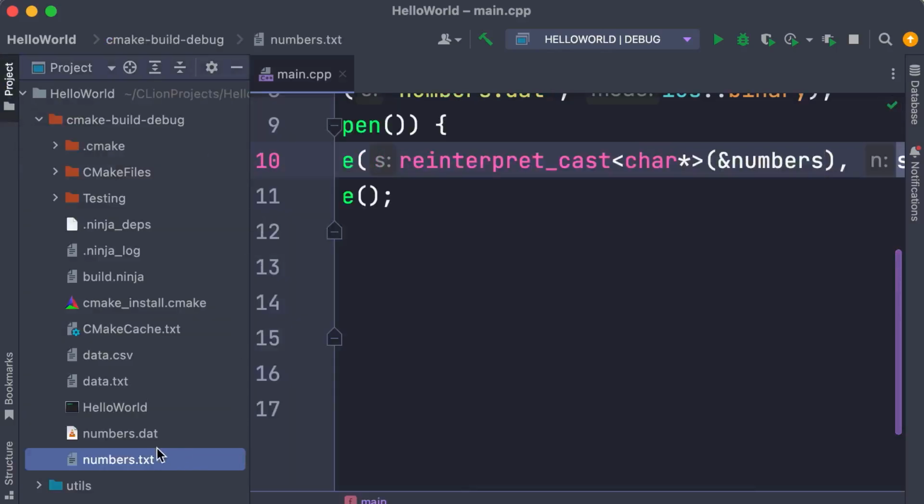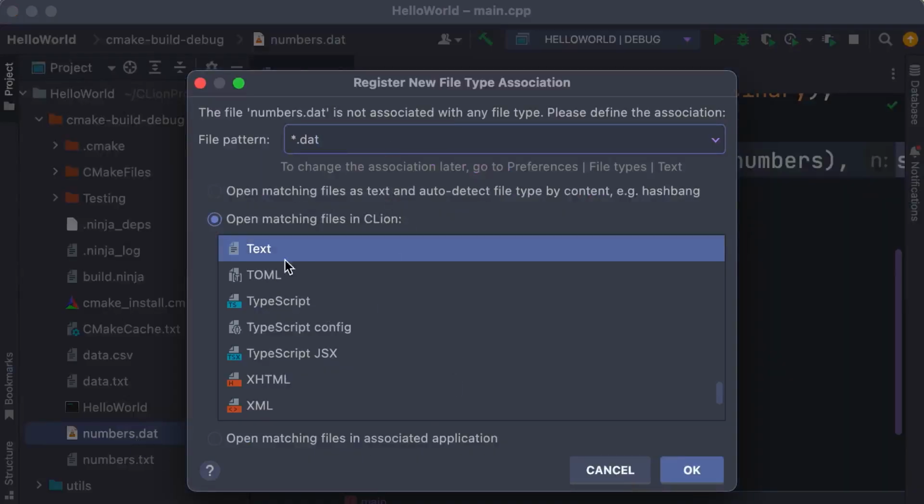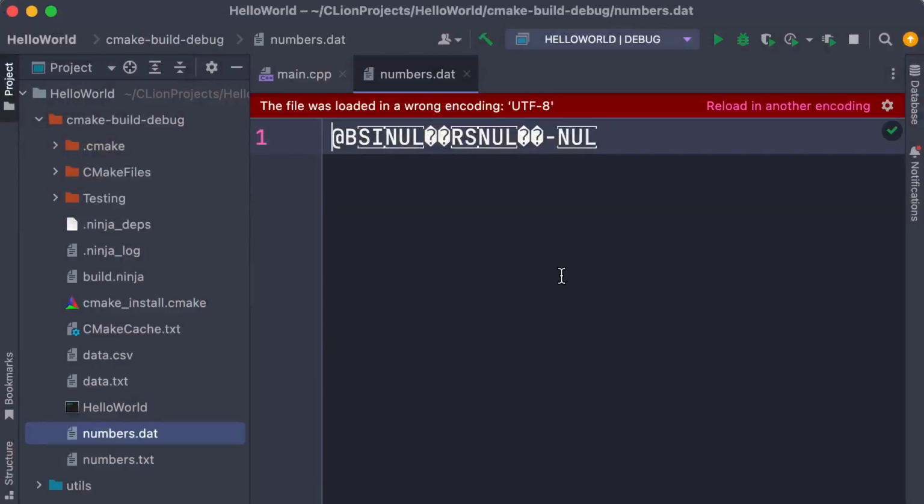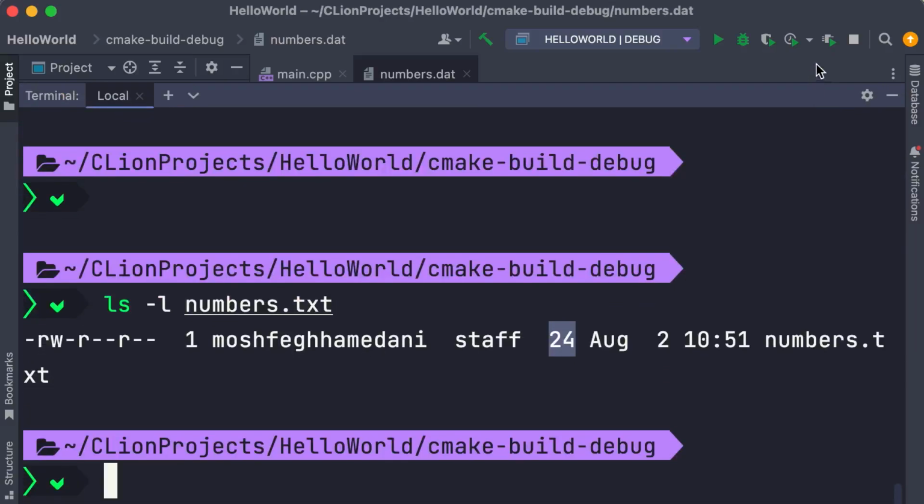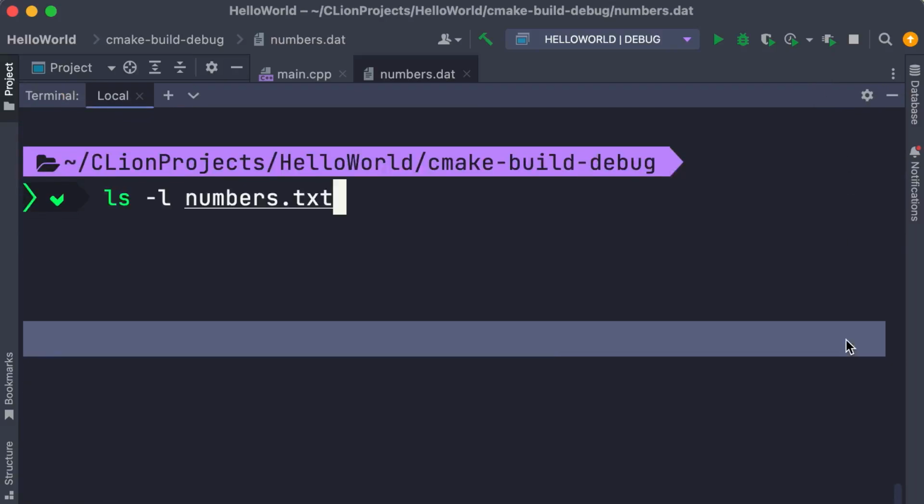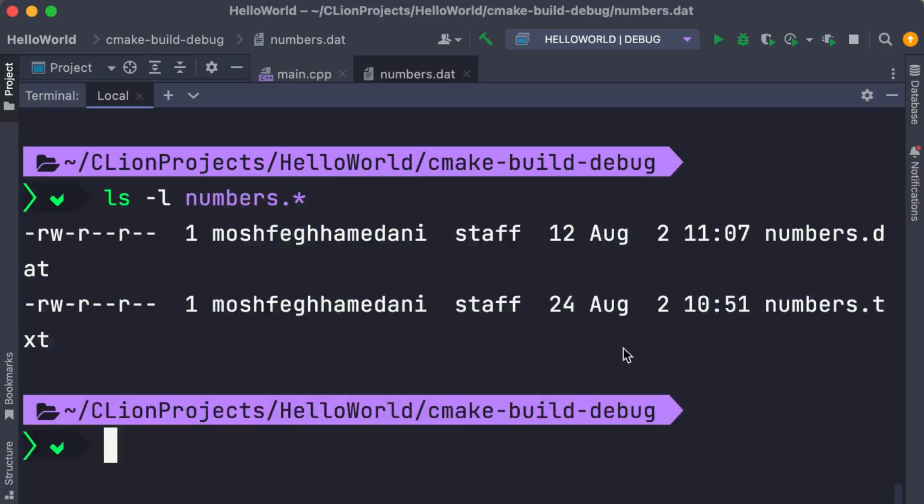So in this folder, now we have a binary file. Look at the content. Now I'm going to open this as a text file so we can see it. Look, we don't see those numbers like 1 million, 2 million, and so on. This is how these numbers are stored in memory. Now here's the interesting part. Let's open up the terminal window one more time and look at the size of these files. So I'm going to look at both number files. Now look, our text file is 24 bytes, but our binary file is 12 bytes.